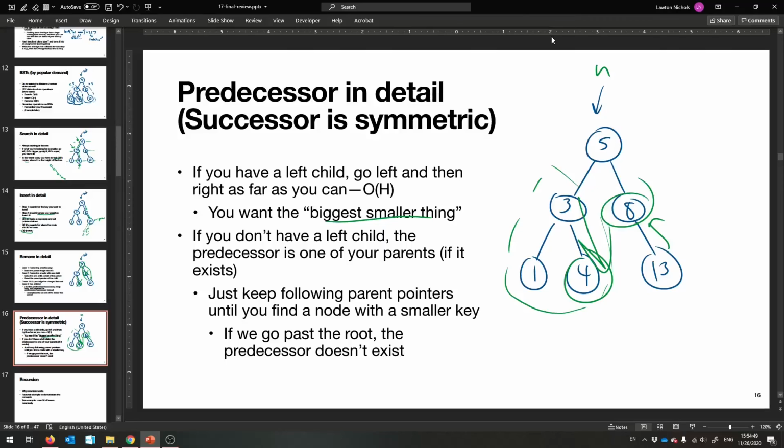And that's the idea. Usually your book is going to say, okay, the predecessor, if you have to follow parent pointers, you can stop once you find a node that you came up from the right from. Okay, that's the idea. But I like teaching it in terms of just go up until you find a smaller thing. Okay, and yeah, if you go past the root, the predecessor doesn't exist.